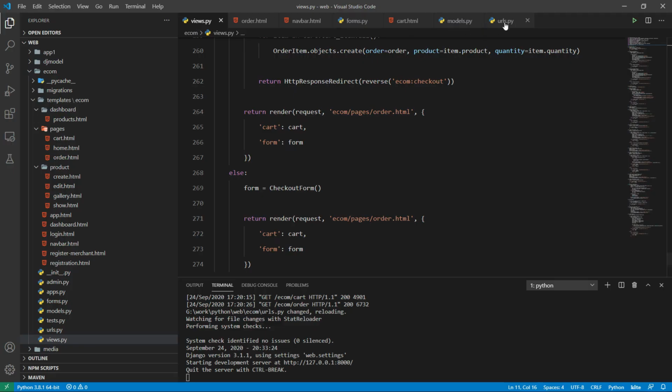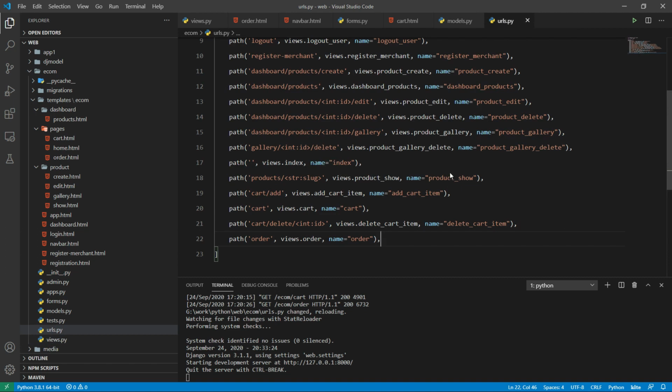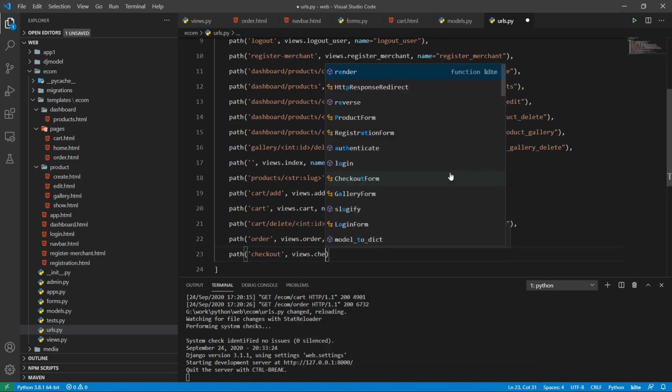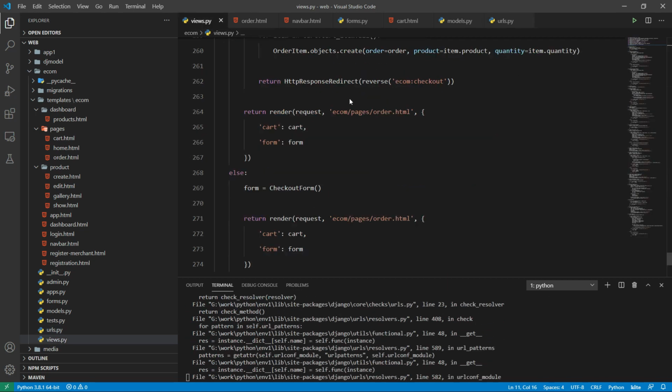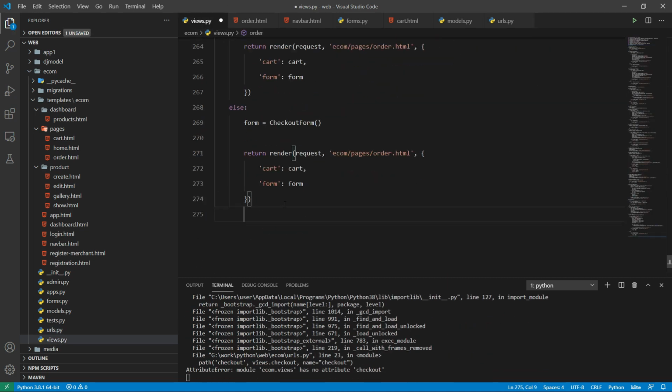So let's start with the urls.py file, and we will add a new path here. So here we have added a new path, checkout, that will trigger the method called checkout in our views file. Now let's save this and open our views file. And here at the bottom, we will add a new method called checkout.